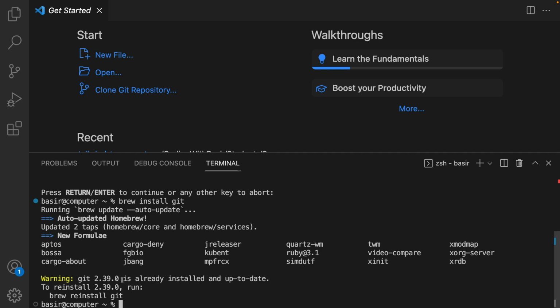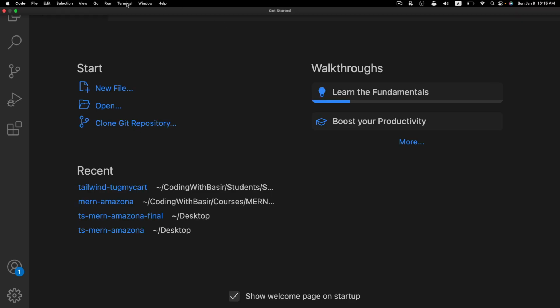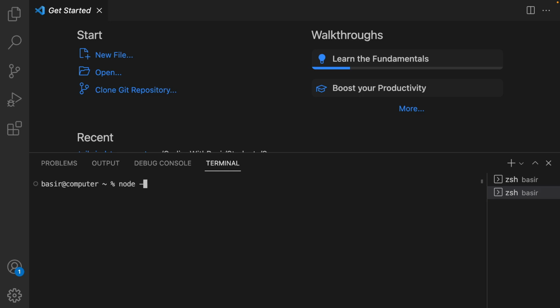Great, here Git is installed. Let's check the installation of the other packages. Close this and open it again. Let's start with the Node version. Type node -v and press enter. Here we are using version 19. For npm -v, it's the package manager for Node. It's version 9. Let's check Git. We are using version 2.39.